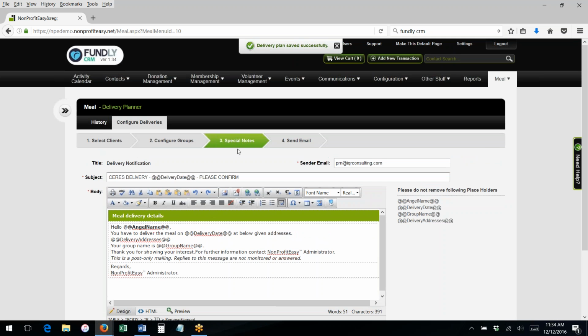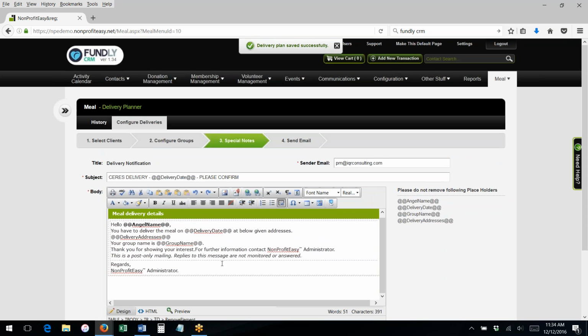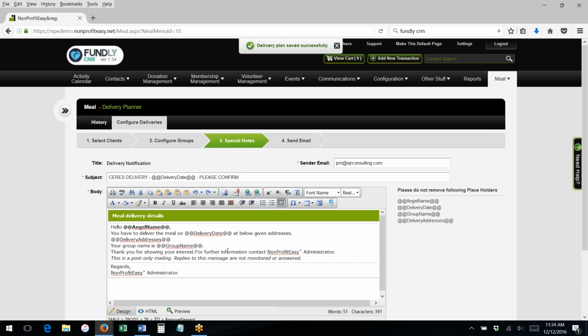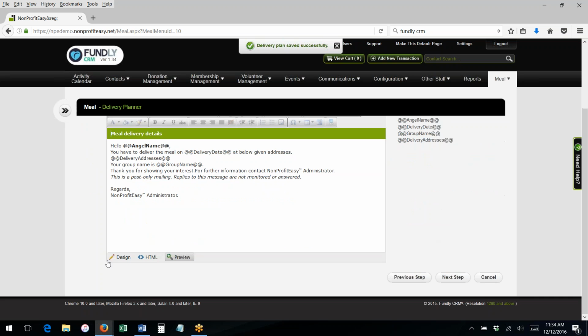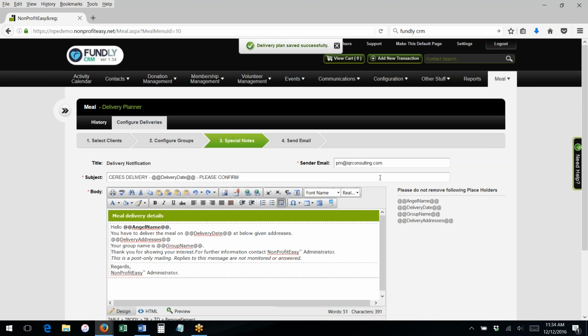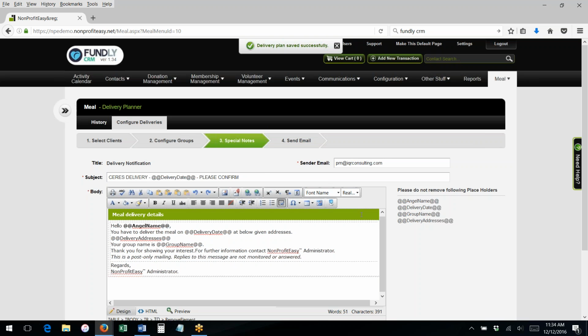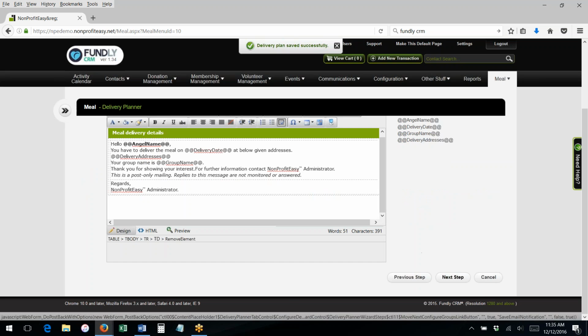Now, here on Special Notes, you can configure this email that will go to your delivery angels or your delivery drivers and give them their instructions. So there's a pre-configured template here. You can customize this, change this any way that you need to, and you can preview it if you want to and see how it's going to look. So here's the name of your group, which is basically going to be your pin color, and then they're going to get an email that has all of the specifications. And so you can also indicate your sender email, so your email address that this is coming from. And then once you like the email, you can go to the next step.